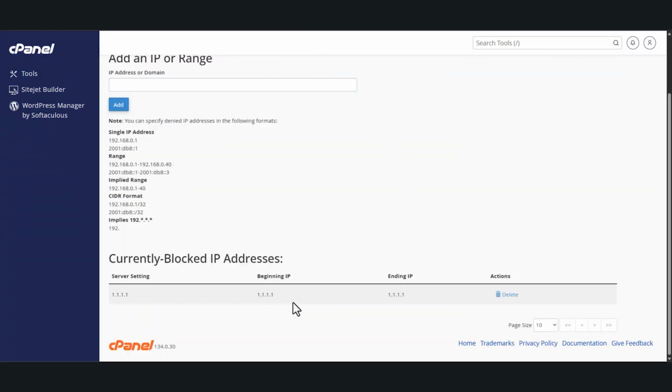cPanel will immediately apply the rule at the server level. After adding it, you'll see the blocked IP list below. From this point on, any traffic coming from that IP will be denied access to your site entirely. To confirm it's working, you can check your WordPress logs or security plugin alerts. You should see that requests from the blocked IP stop almost instantly.